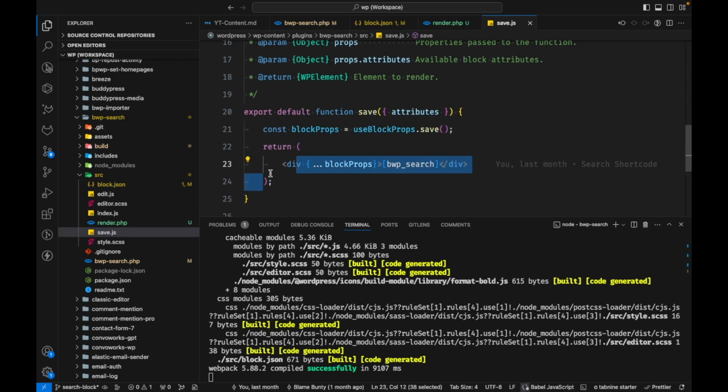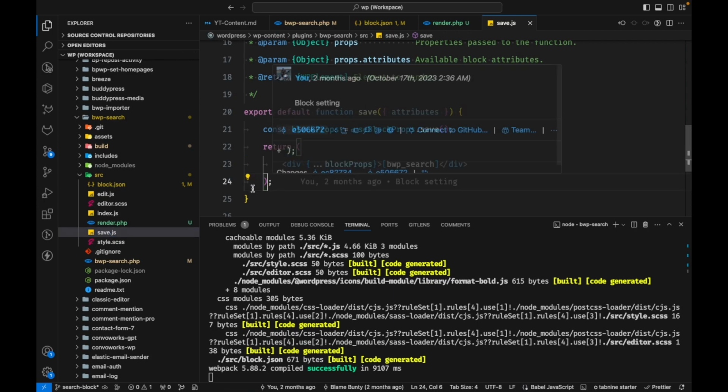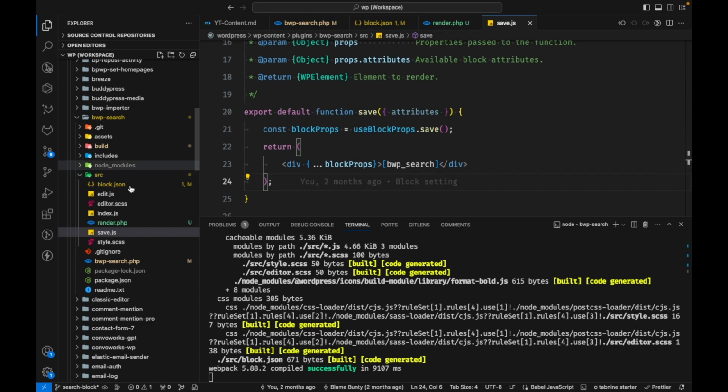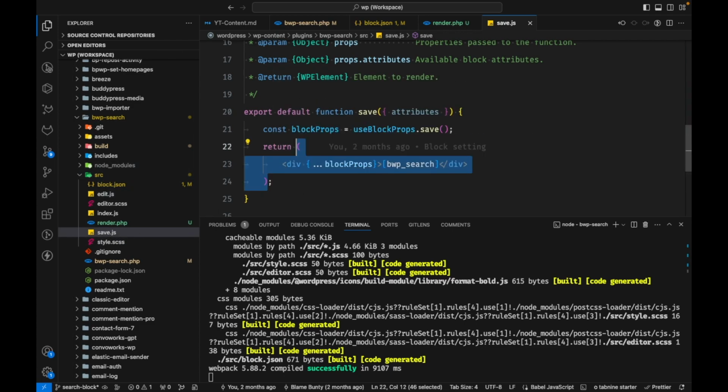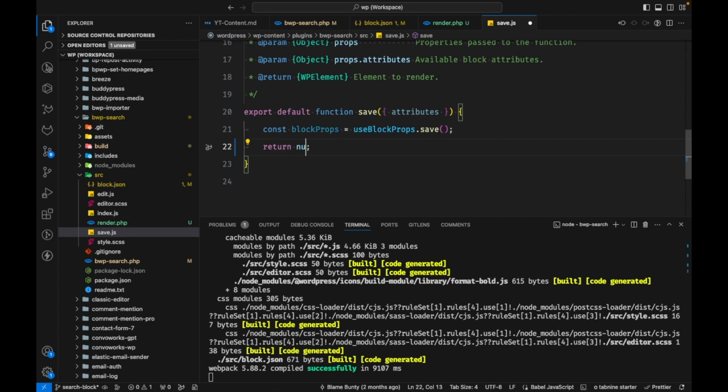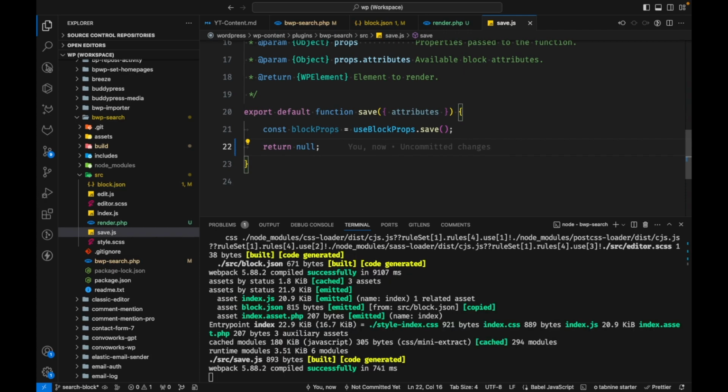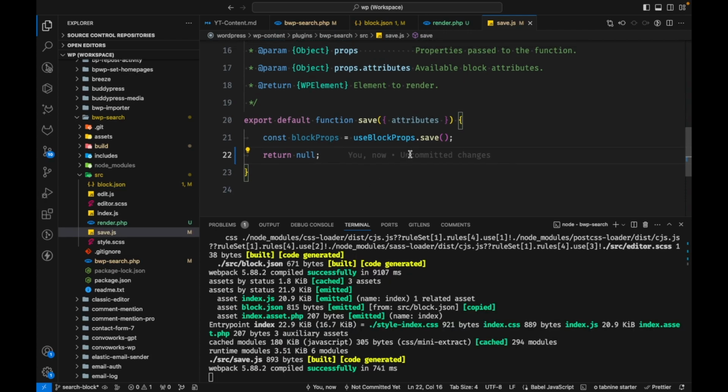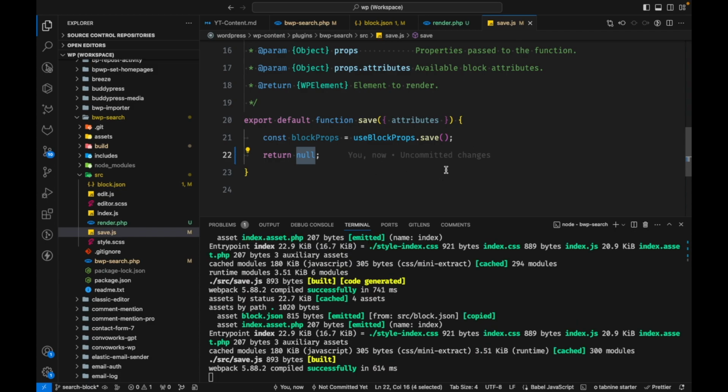So in the save function, which is inside src save.js, I will simply return null. Why I am doing this, I'm going to explain in a bit. We are returning null because we don't need anything inside the database.